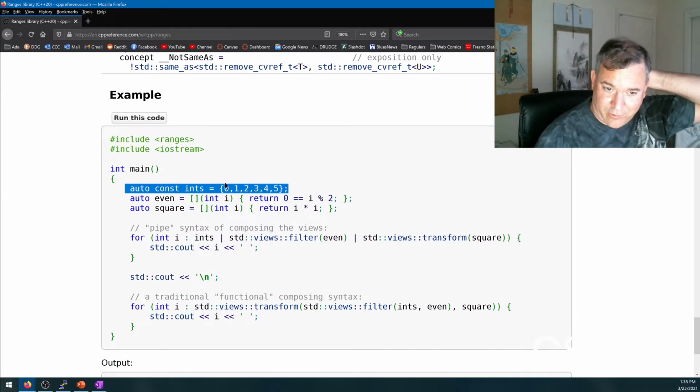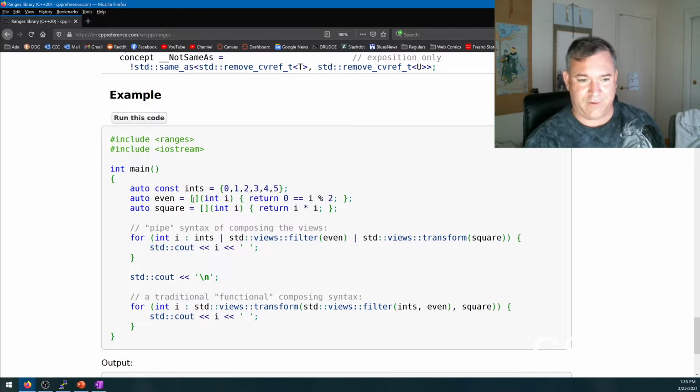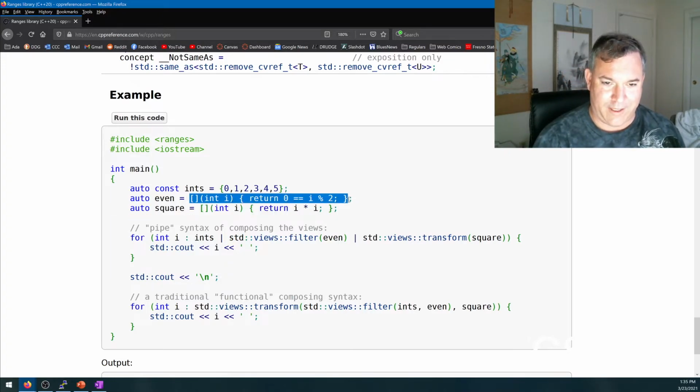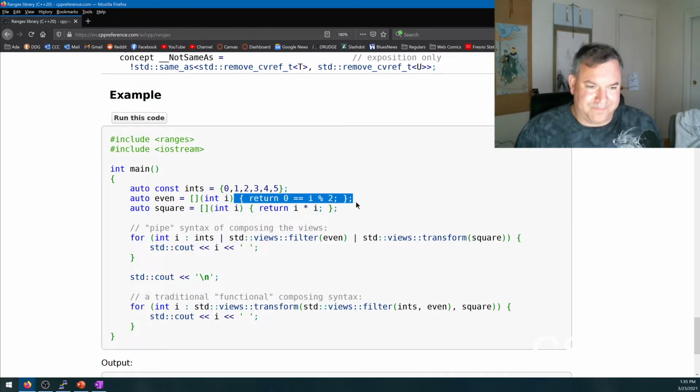Some sort of data structure holding numbers from 0 to 5. This is a lambda. Do you guys know lambdas? Lambdas are anonymous functions. This is a function with no name. The function takes one parameter named I of type int, and what the function does is it returns whether it's odd or not, or whether it's even or not.